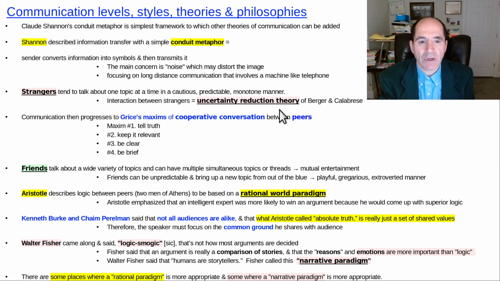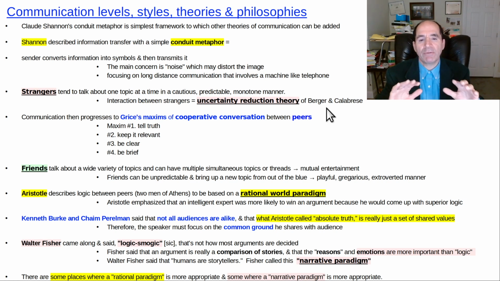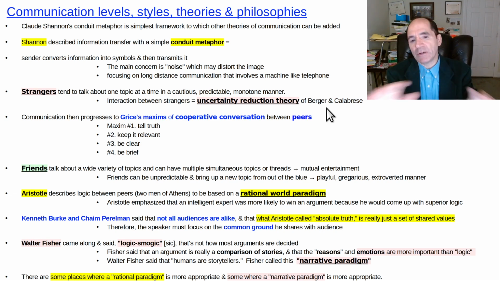Stranger uncertainty reduction theory of Berger and Calabrese has to refer to, when you talk to somebody who you don't know, you want to keep it real simple and predictable, especially if there's emotional tension or anything. And that's also transactional conversation. You buy something at a store. Thank you. I would like that. Thank you very much. You want to keep everything predictable, monotone, under control, so the stranger can understand you. Somebody who might have a very different culture, background, or way of looking at things than you. So that's how you keep that under control.